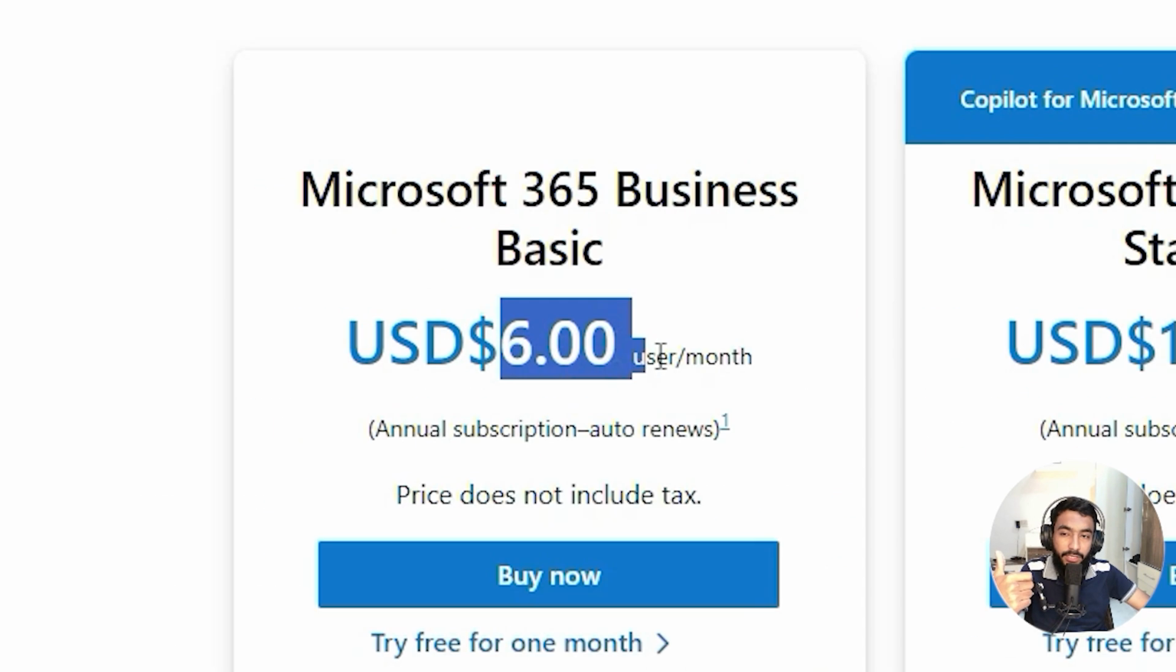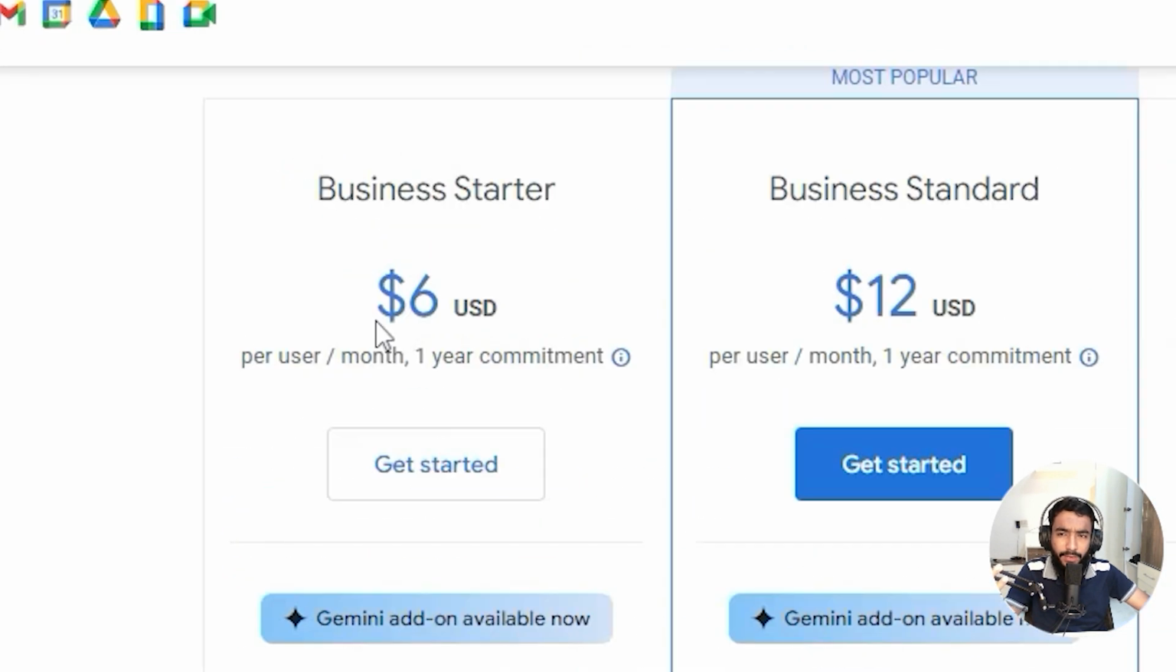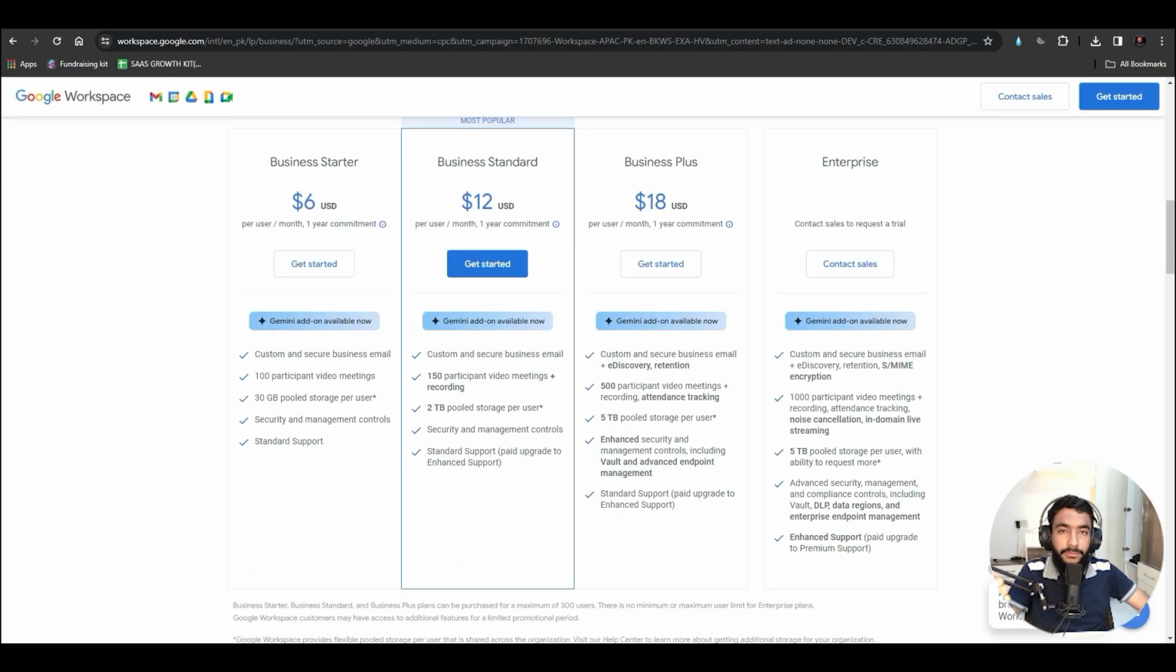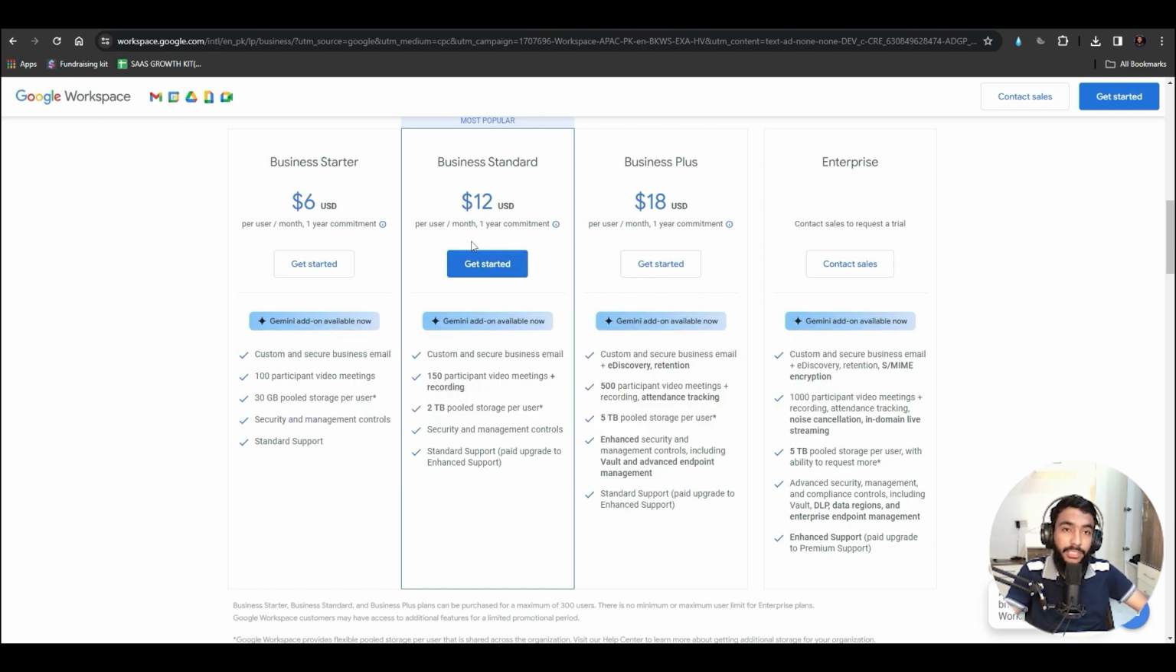Their subscription starts from $6 as well. Yeah, so both these subscriptions start from $6 per user per month. So for each email address you have to pay $6 per user per month if you buy a domain from Namecheap and set it with Google Workspace or Microsoft Office.